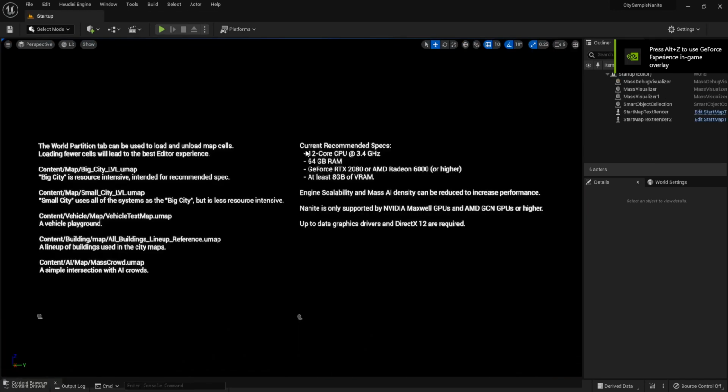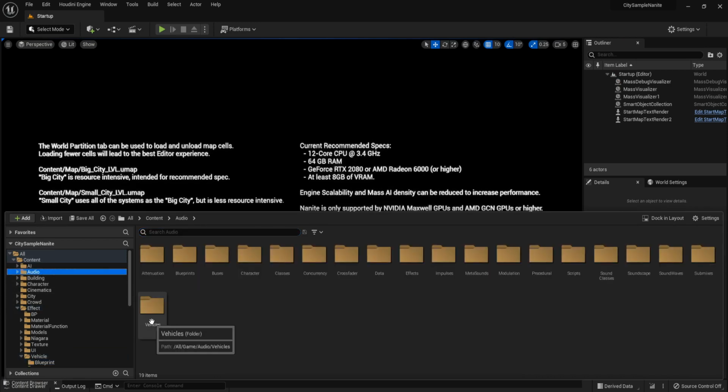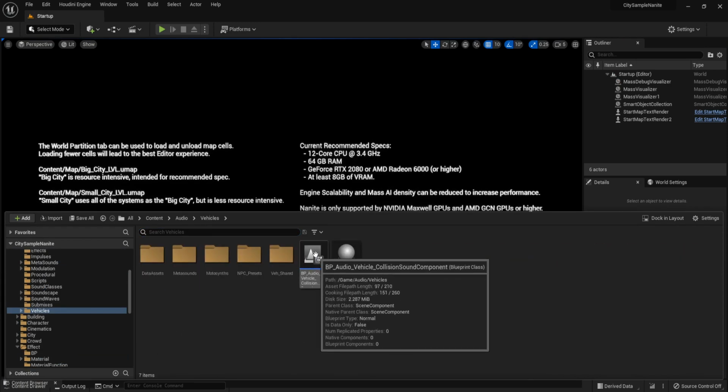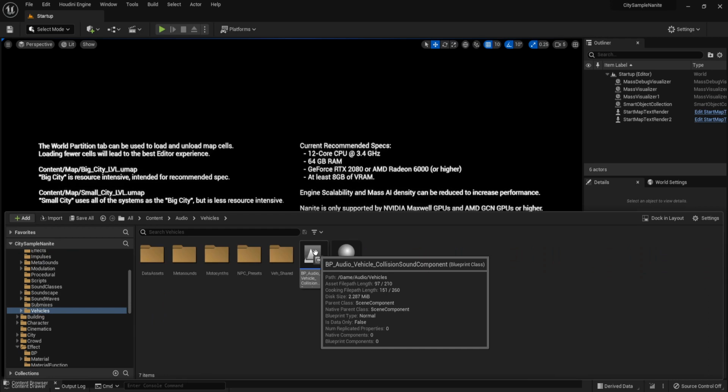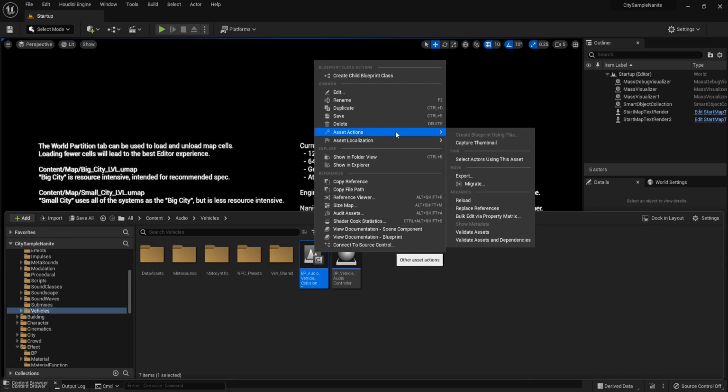Go to City Sample Project and go to Audio, Vehicle. Click on this BP Audio Vehicle Collision Sound component. Right click. Choose Asset Action and Migrate.